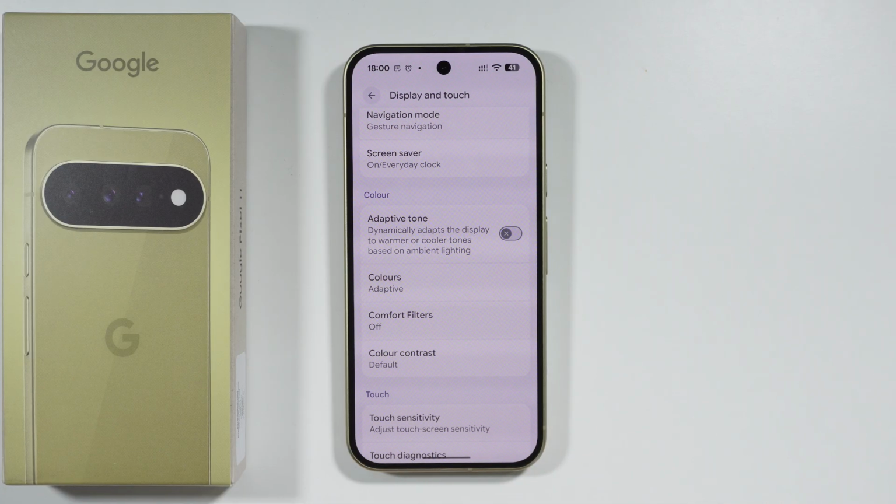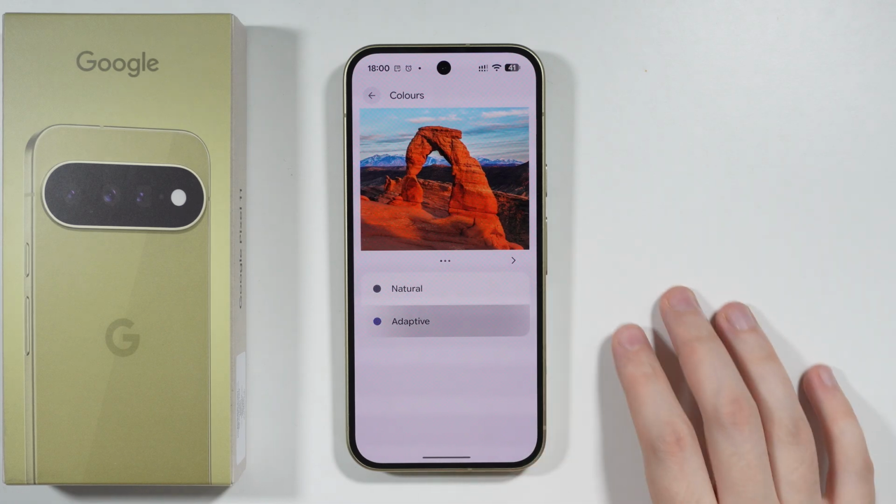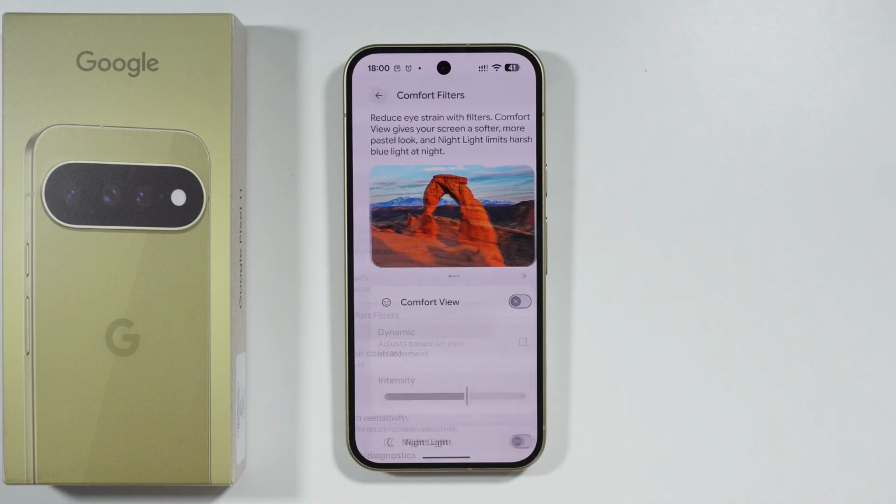We have adaptive tone as well, which automatically changes the display color to apply more warm or cool colors. This is of course based on the ambient lighting. We have colors option, which allows you to choose either natural or adaptive colors. Personally, I don't see much of a difference, but if you do, then of course you can decide which one you would like to use.